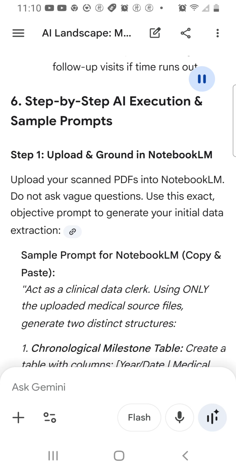Step 1. Upload and ground in Notebook LM. Upload your scanned PDFs into Notebook LM. Do not ask vague questions. Use this exact, objective prompt to generate your initial data extraction. Sample prompt for Notebook LM.